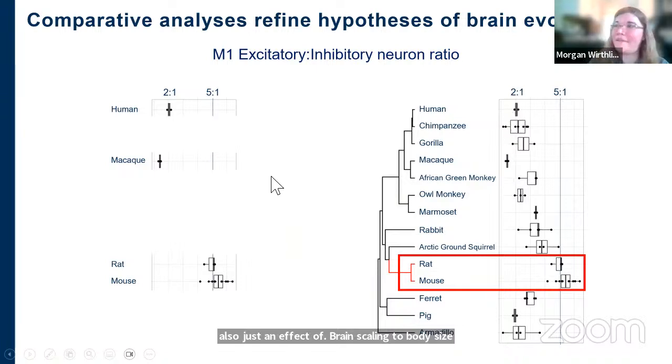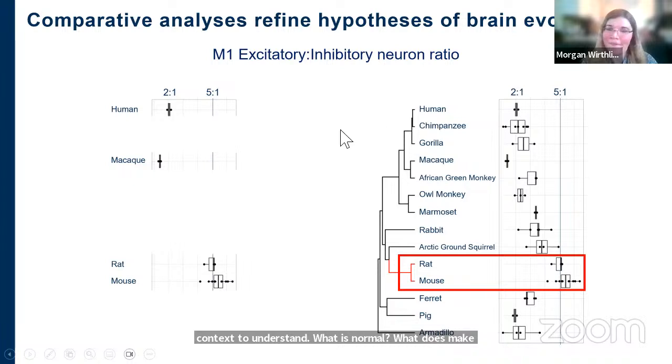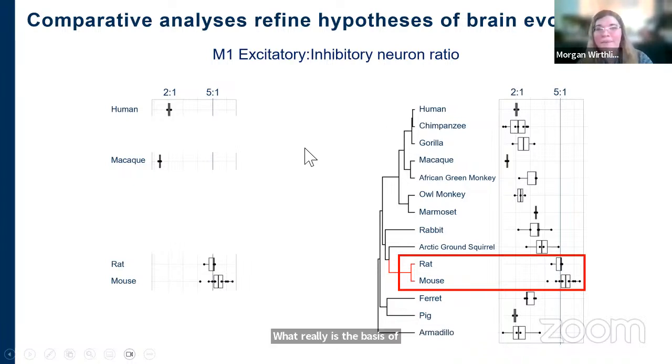So again, this just highlights that something that might appear to be a really interesting finding if you're only comparing not even just two species, but two groups, right? Because these are 4 species, but only representing 2 branches. Really, you need to put things in a deeper evolutionary context to understand what is novel, what does make primates unique, what really is the basis of human behavior and genomic specializations.